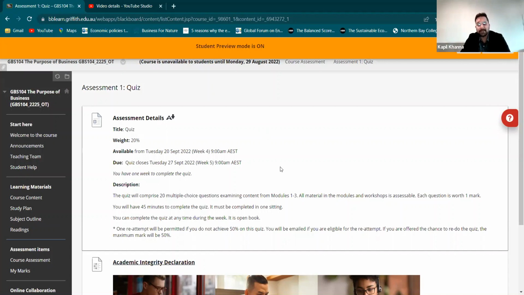When I say open, it stays open for a week. But having said that, there's only one attempt. You can choose any day from 20th September to 27th September. Whenever you feel you have more time, you're feeling more relaxed, you can choose to start that quiz. But once you click start, you have only 45 minutes to complete that quiz, and you have to complete it, as it says here, in one sitting. So you have a choice of whichever day you want to start it, but once you start it, you only get 45 minutes to complete it.